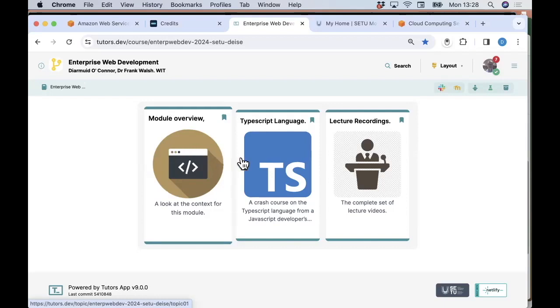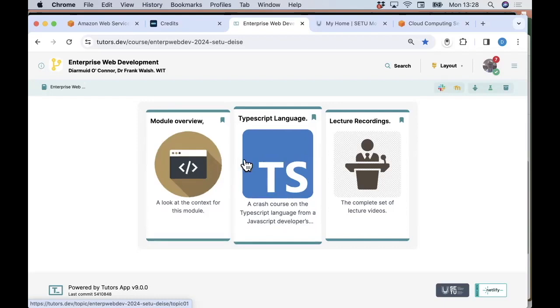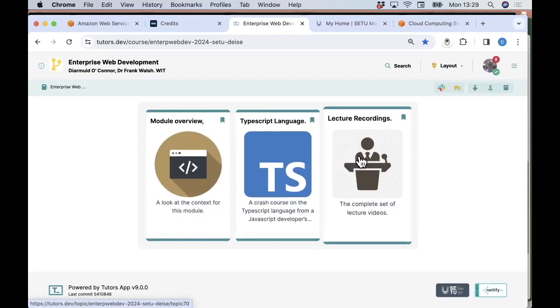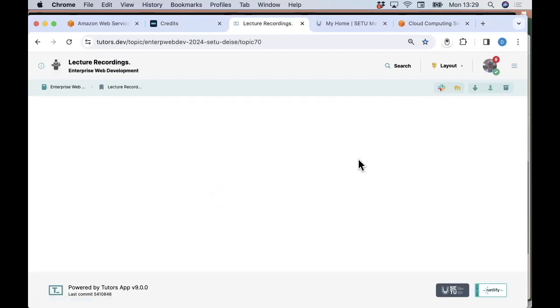As we work our way through this module, I'll be adding new cards, as these are called, to this website. This card here, behind that will be the recordings of each lecture. So clearly there's nothing there yet, but I'll update that later this evening after today's lecture.